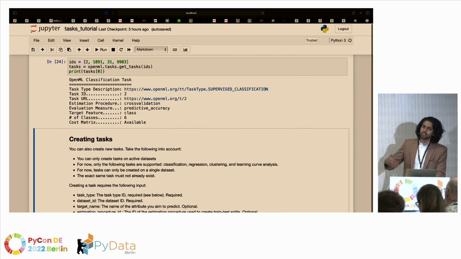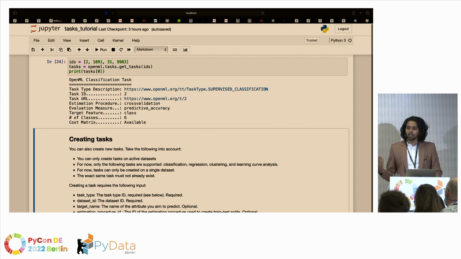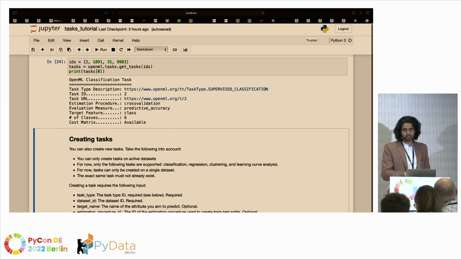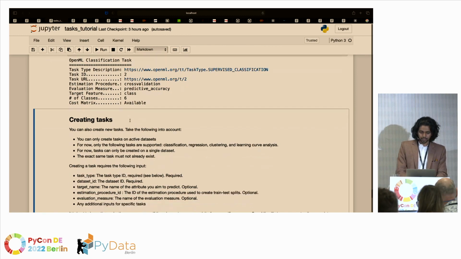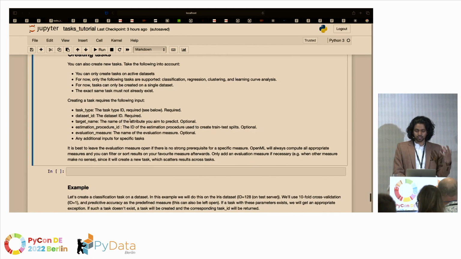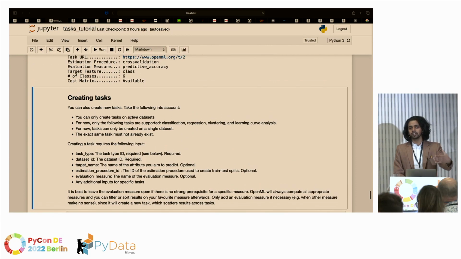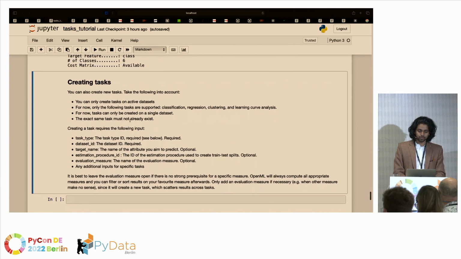The idea in the next one or two years is to allow users to have private data sets, so that everything associated with that data set is private. But again, right now, the goal of OpenML is to completely allow you to use it.